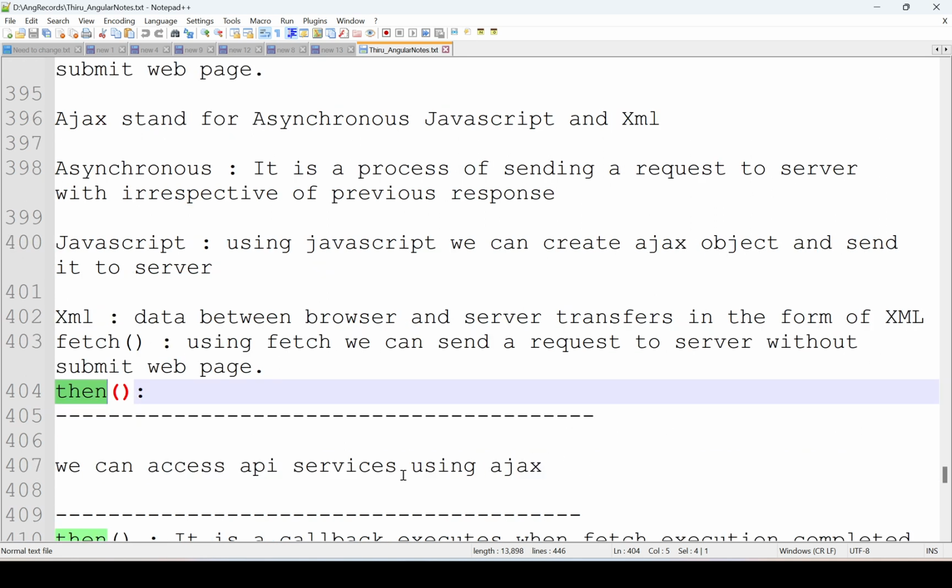We can access APIs using the Ajax approach. By using the Ajax approach, we can call those APIs to get data from the server to the browser or web page without refreshing that web page. We'll see one example of Ajax calling. You will get more clarity on it.